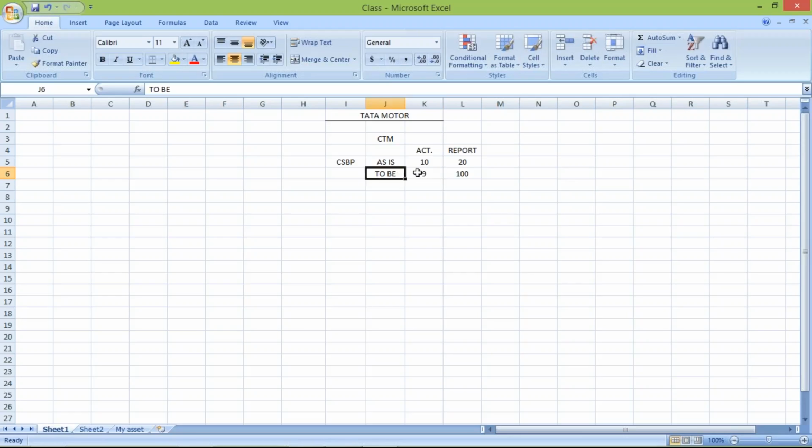So to be means in future what we are going to deliver. As is means at present how many processes they are having. To be means in future how many we can deliver. So as is is nothing but the current status of this business process, and to be will be the future status of the business process, that is called FSBP. Just now I said as is and CSBP both are the same. Likewise to be and FSBP both are the same. To be is nothing but the future status of business process, meaning in future this much can be delivered to the client.